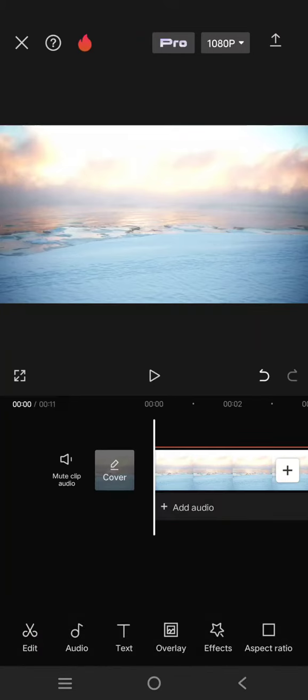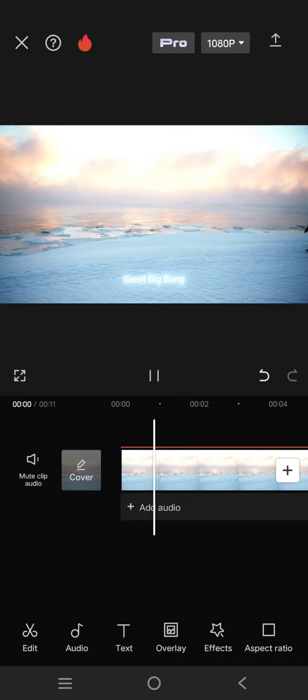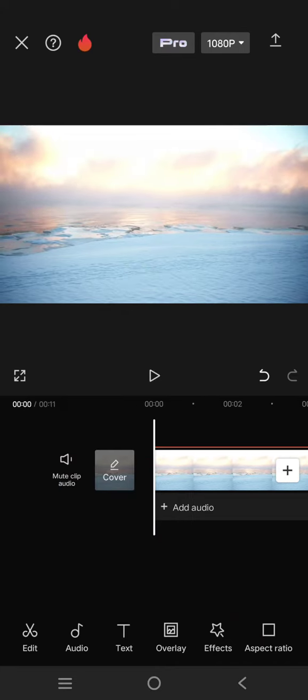On today's tutorial, I'm going to show you how you can add a music player overlay to your edits in the CapCut mobile. So just add the video first, the video that you want to edit, and the music player overlay. You can easily find it on the CapCut library.